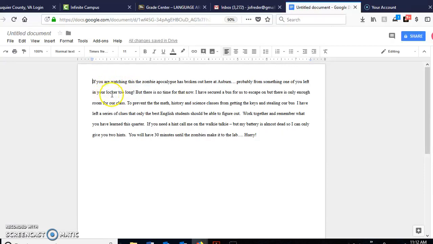Don't do this by pushing the space bar. Do this by pushing the tab button on the left-hand side of your keyboard.